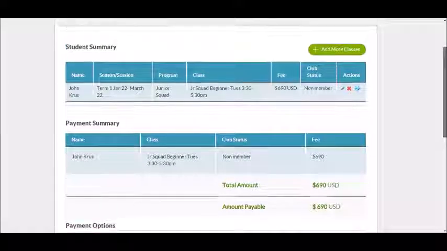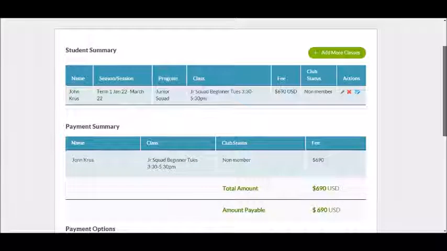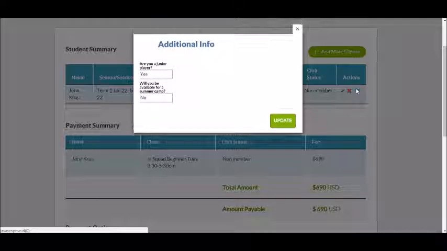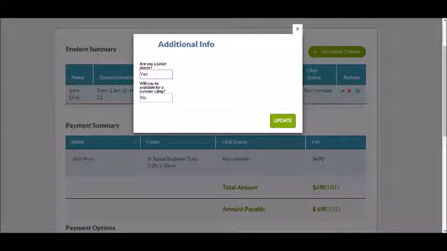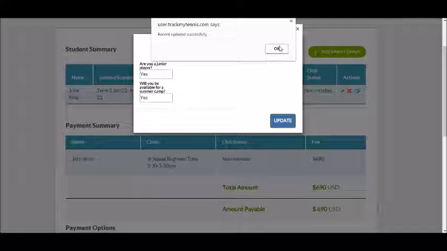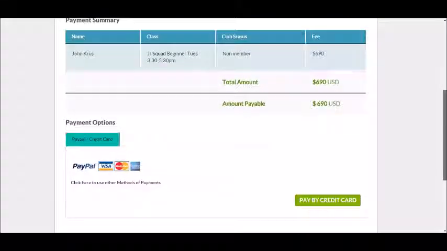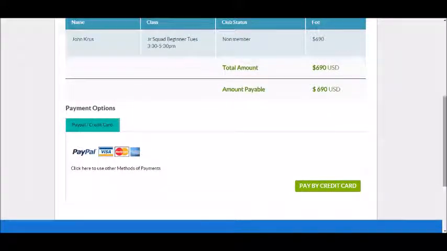Once you proceed to pay, if the parent or student wish to make any change to the answer that they just gave to the additional question, by clicking on this icon here, it will allow them to edit their answers. So let's just say, hey, I remember I'm going to be available for the summer camp. So we want to change that to yes and then update that information. That information was now successfully updated, and then the parent or student can continue with their registration as they normally would. That's it. Thank you.